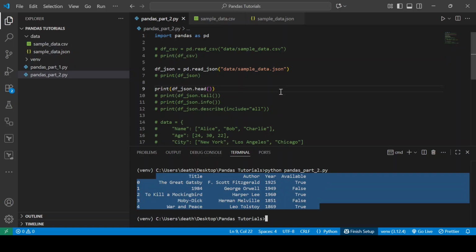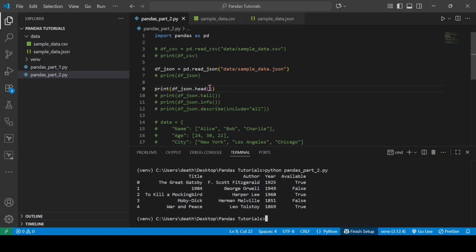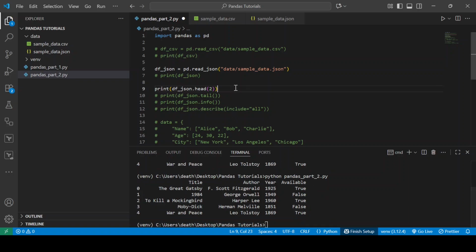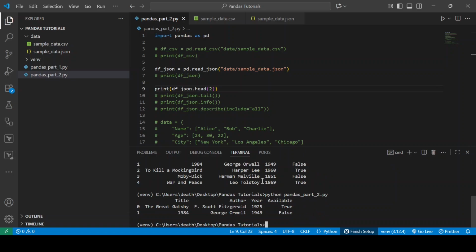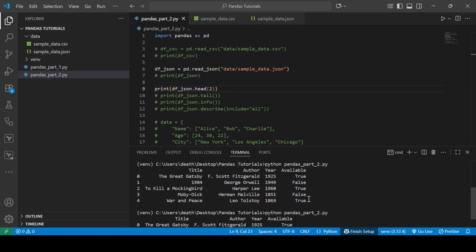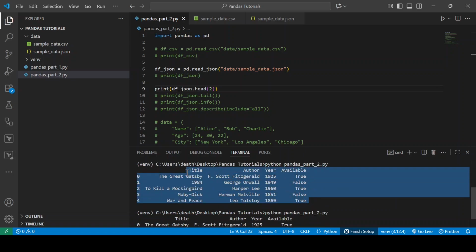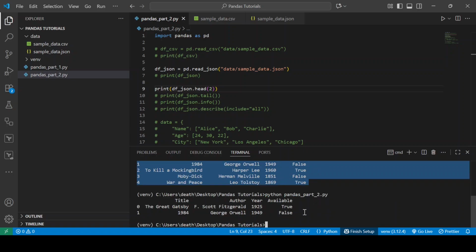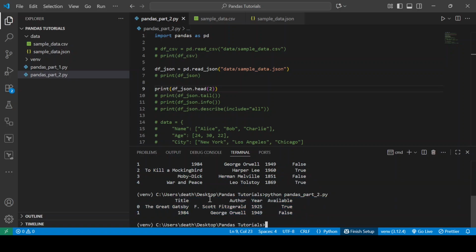Initially there were 10, as you saw earlier, but we now see only the first 5. We can also choose a custom number. Maybe let's go with number 2, and let's run it once again. Oops, forgot to save it. Let's run it again. Okay. Now, as you can see here, when it was on the default, it showed us 5 entries. When I entered the number 2, it showed us only 2 entries.